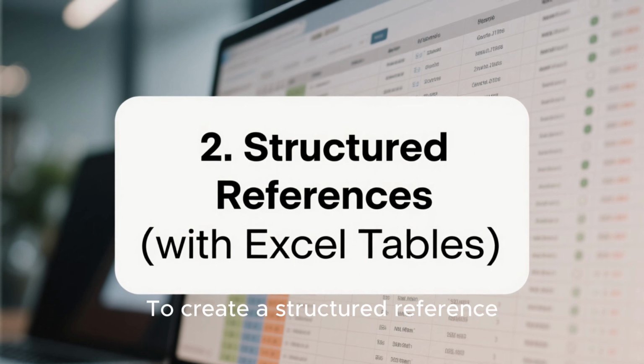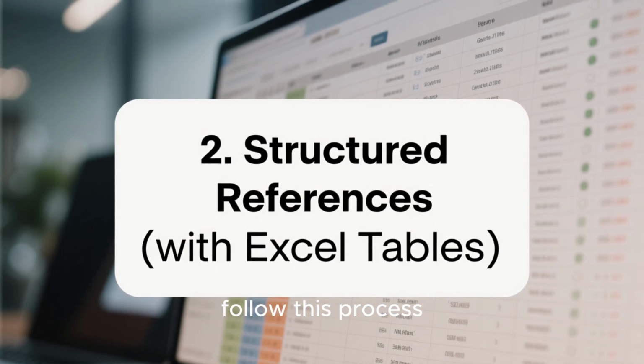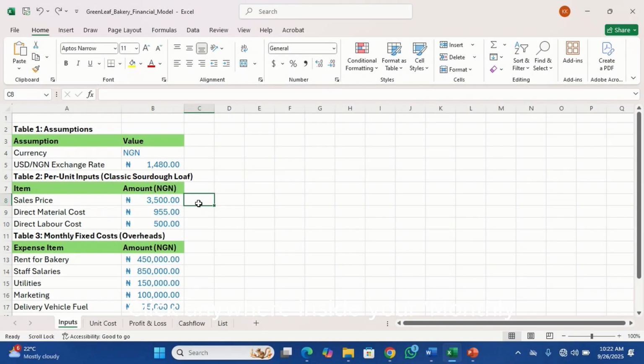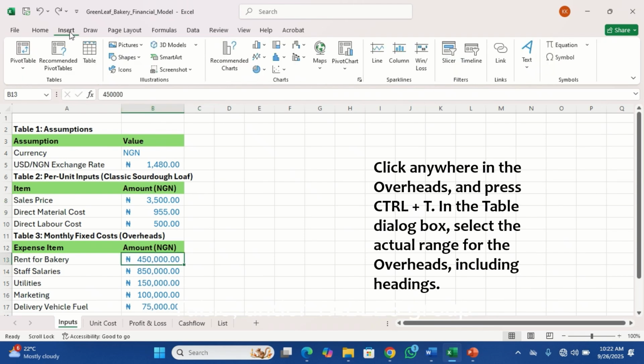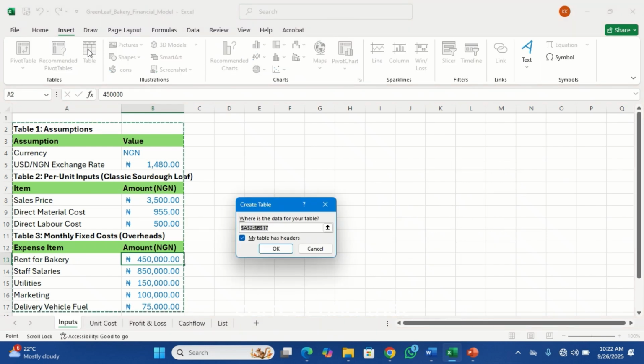To create a structured reference, follow this process. Click anywhere inside your monthly fixed costs table. Press Ctrl+T or go to the Insert tab and select Table under the Tables group. Make sure the selected range is correct and that the My Table Has Headers box is checked in the dialog box that appears. Click OK.